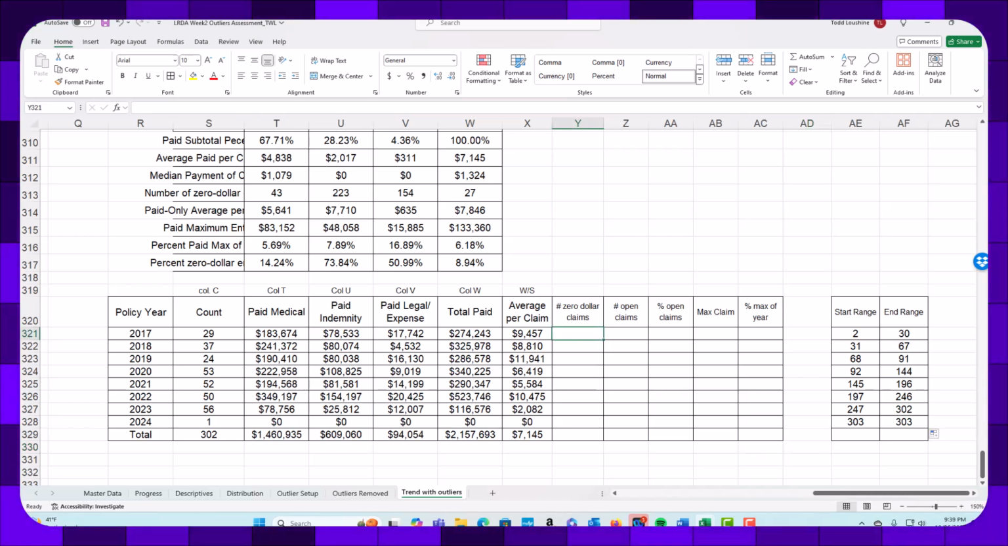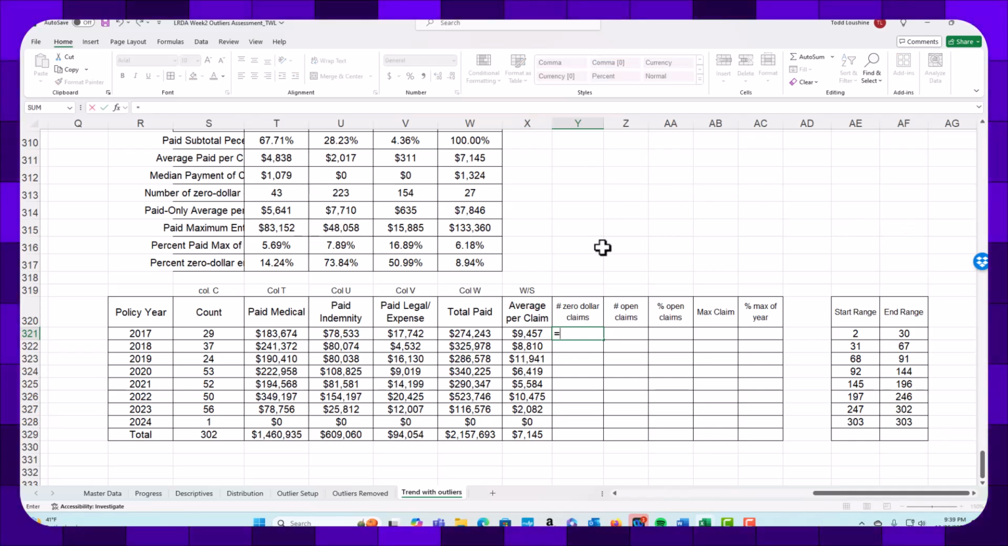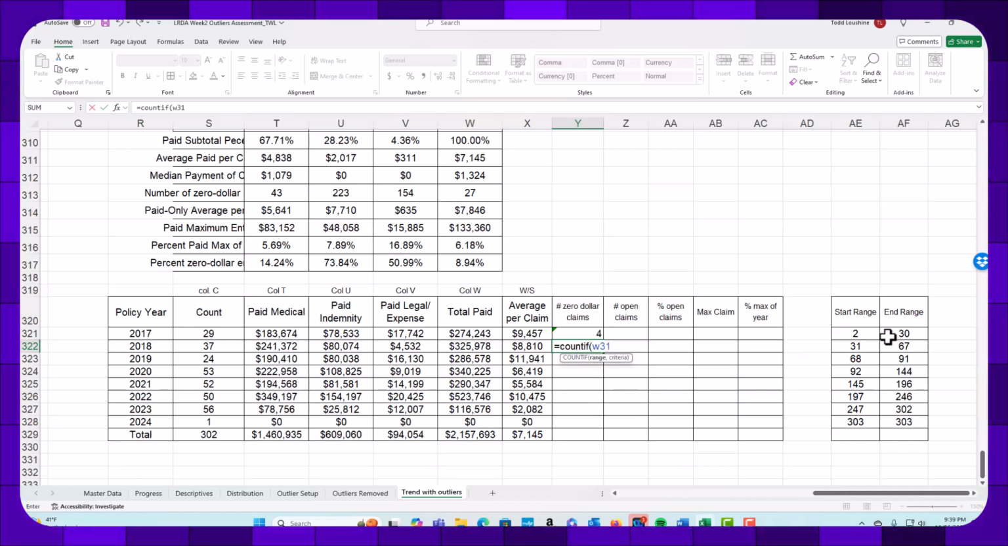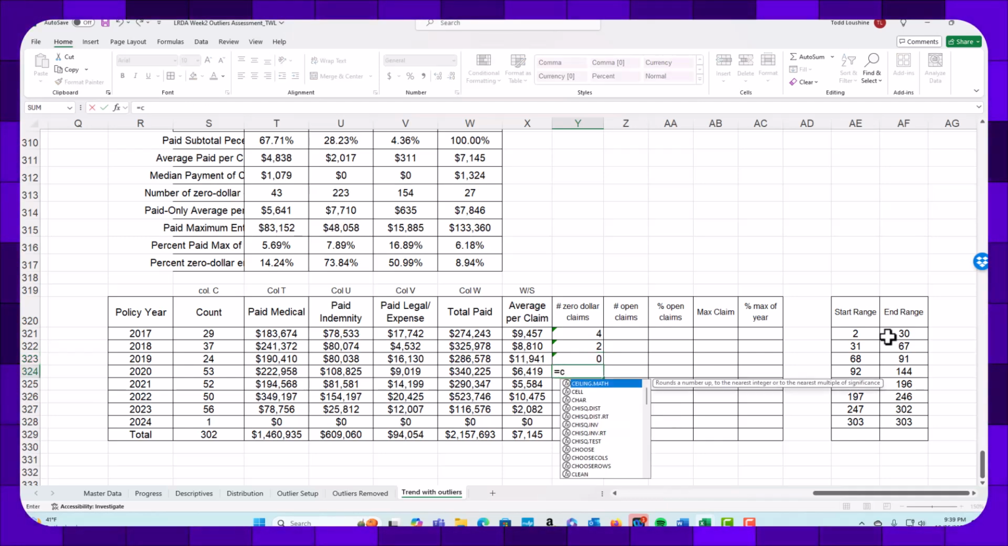So here, I want to know the number of $0 claims under column W. So equal COUNTIF W2 to W30, that's over here, comma 0. Count if there's a 0 in there. There's 4 of them. COUNTIF W31 to W67 is 0. Equal COUNTIF W68 to W91 is 0.